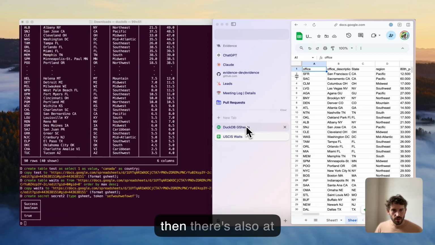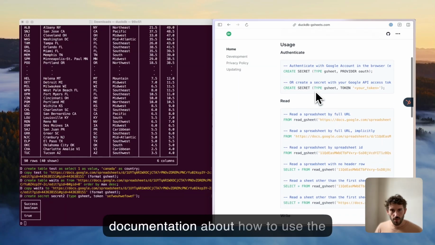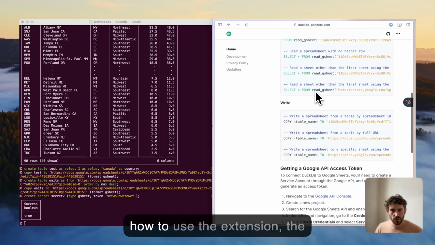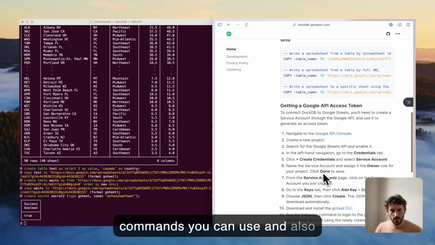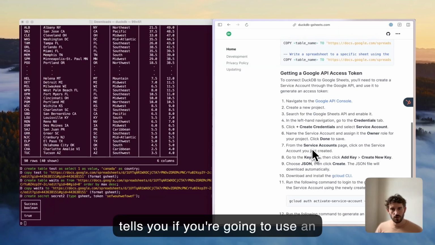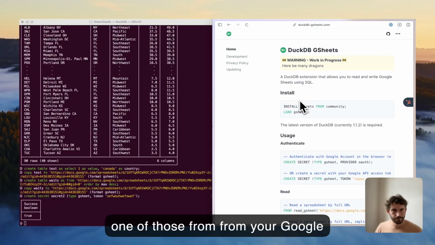And then there's also at duckdbgsheets.com, documentation about how to use the extension, the various different read and write commands you can use, and also tells you if you're going to use an access token, how to generate one of those from your Google account.